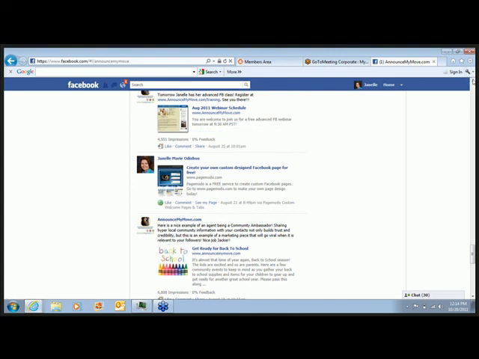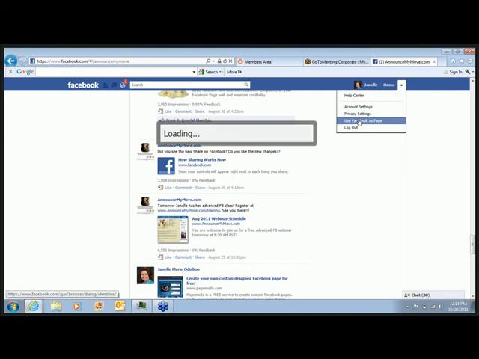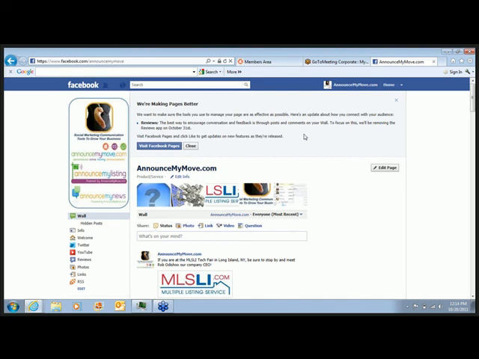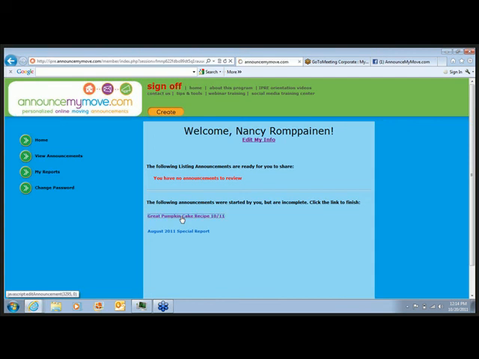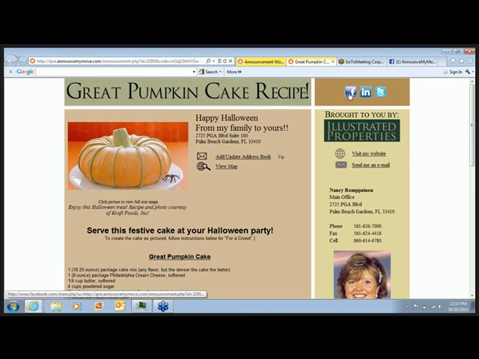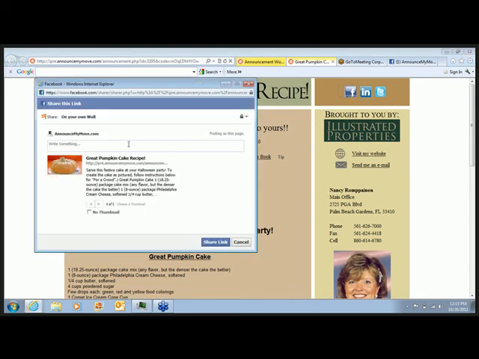So the way you do that is you come up to your little drop-down thing here, use Facebook as a page, and you're switching your identity. See, I'm an administrator of a couple different pages, so you switch your identity to use it as the page. Now I'm interacting with Facebook as the page. And so now when I go to share this announcement, I want to preview it. And you hit the Facebook button, and this is true for all share buttons, not just ours. You're going to see that it's going to log me in, and it's going to post it as the page. You see that?